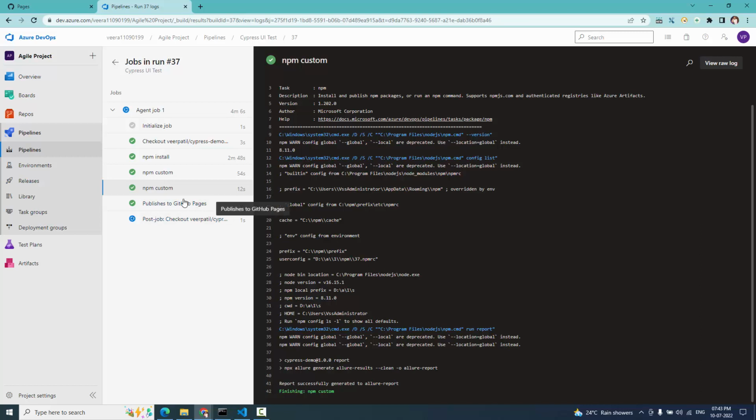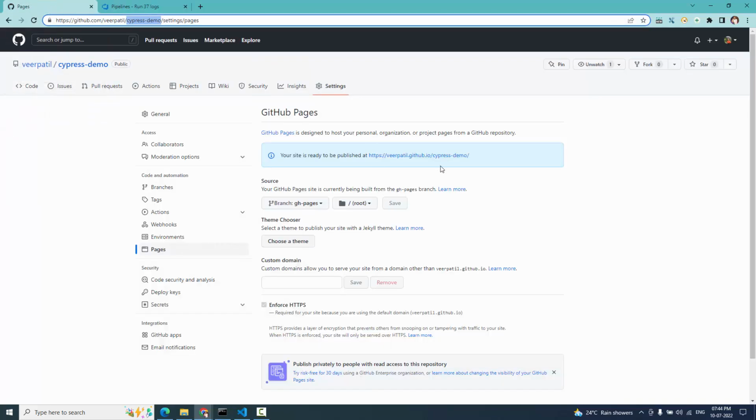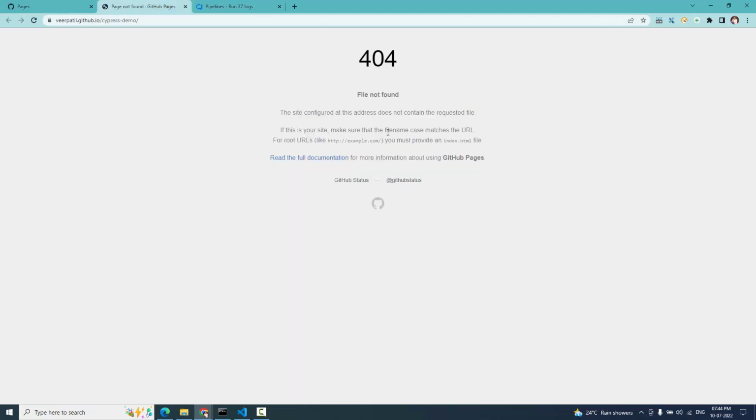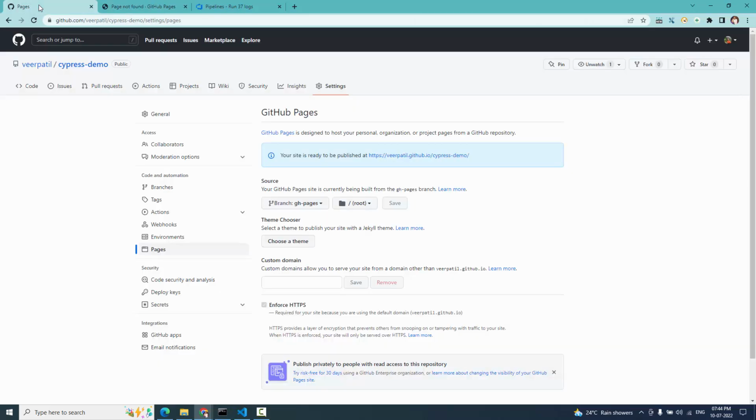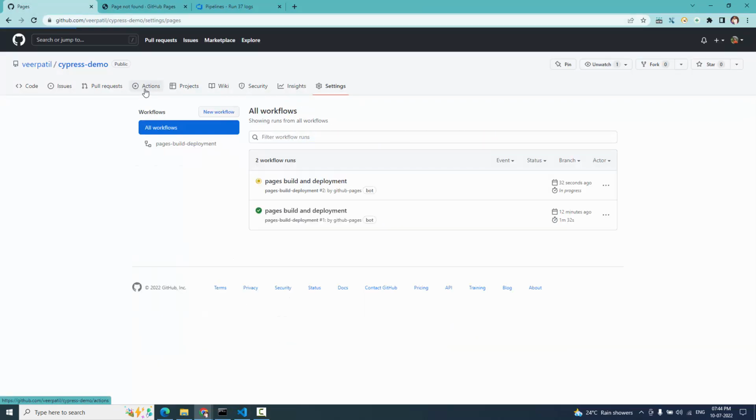Now if you can see, this publish to GitHub pages task is also completed. So the execution of the job, or the pipeline, is done. Now let's see what happened on GitHub pages. Let's open this particular URL and see whether we can see the allure report or not. Still, we are not able to see the reports over here.